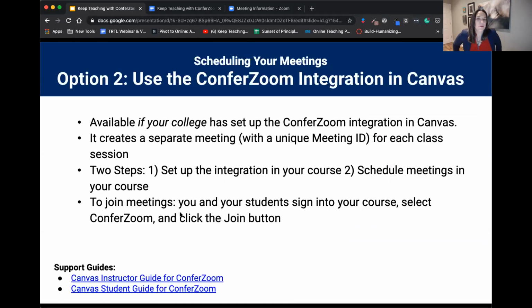And now we're going to look at option two. So remember, option one was for those who aren't using Canvas. Option two is the recommended workflow for those of you who are using Canvas. It involves going into Canvas and using the Confer Zoom integration in Canvas. It's available to you if your college has set up the Confer Zoom integration in your college's instance of Canvas. And doing this creates a separate meeting with a unique meeting ID for each class session.